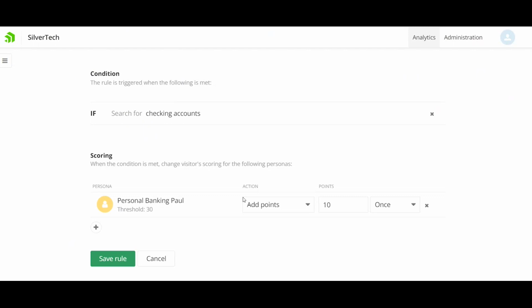As I mentioned before, and as you can see here, Personal Banking Paul's threshold is 30 points. If he searches for checking accounts, he will be given 10 points. This means that for a user to reach this threshold of 30 points and be considered a Personal Banking Paul persona, they would have to search for checking accounts 3 times if we make it every time, or by doing this once, they will be given 10 points and only need an additional 20 by other defined rules to be considered in this persona group.